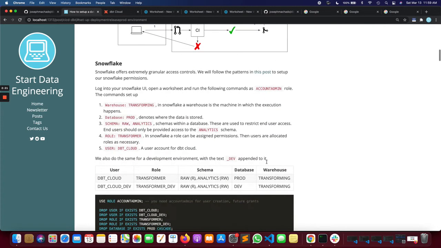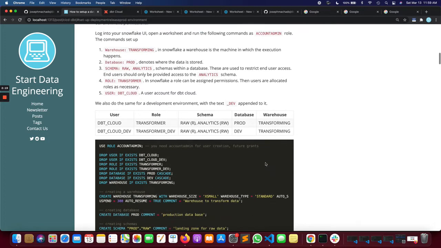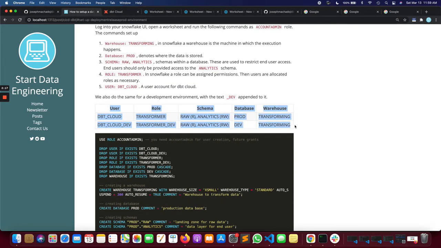The first step is setting up permissions on Snowflake. At a high level, this table represents the permissions that you need. So you have dbt Cloud and dbt Cloud Dev User, and this dbt Cloud Dev User could be your specific name and then your colleague's name, etc. So each developer will have a specific user.